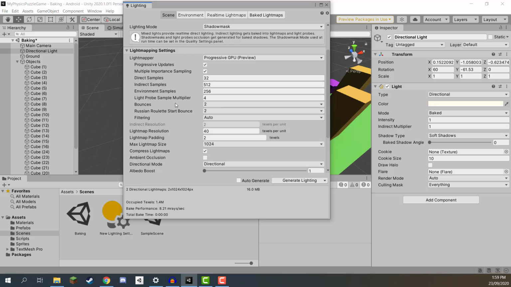Apart from these, we can go down to where it says bounces. This basically determines how many light bounces each ray is going to do. I'm just going to keep it on 2 for now. Light map resolution, this is going to be how many texels per unit. So every Unity unit, what is the resolution going to be? Okay, think of it as pixels on an image. Think of this, how many sort of pixels of lighting we're going to have. So how high resolution do you want the lighting to be, the shadows to be? We're going to keep it on 40 for now, which is the default.